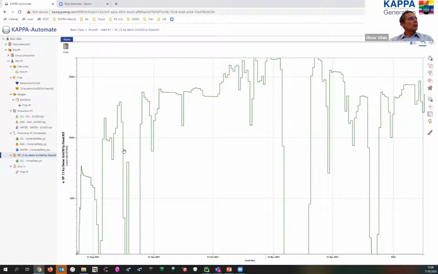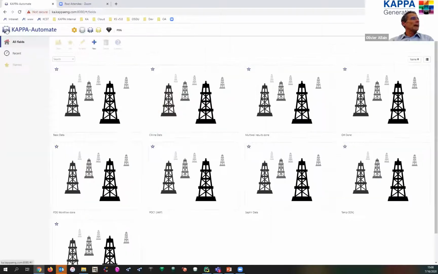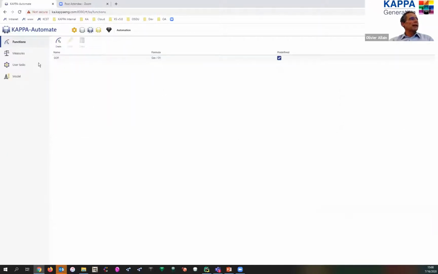Let me move now to the illustration of the functions and the task. So I will move one level higher inside KAPPA-Automate, and I'm now in, let's say, the part of the UI where you can extend the functionalities within the system. So the first section is the function. So we have some built-in ones. I mean, currently there is only a simple GOR, and I will redo the same, but manually.